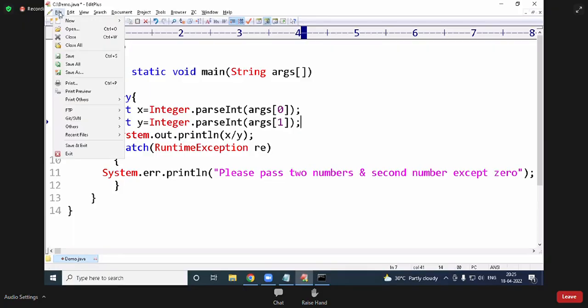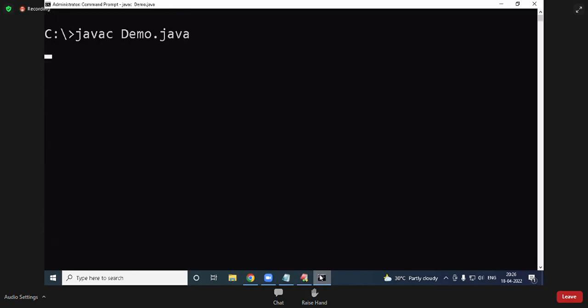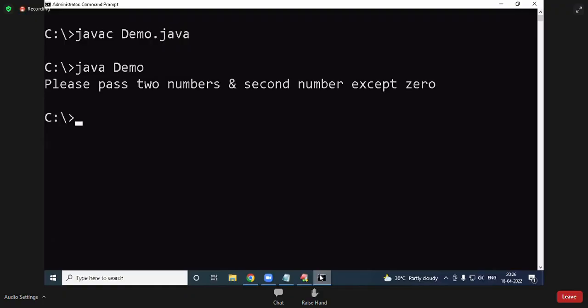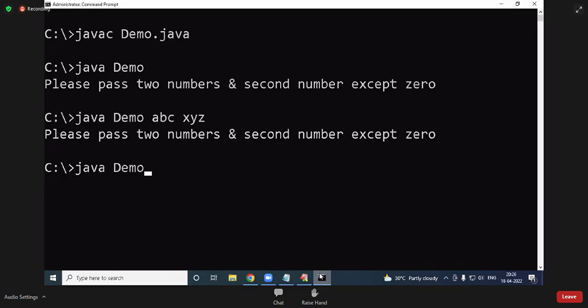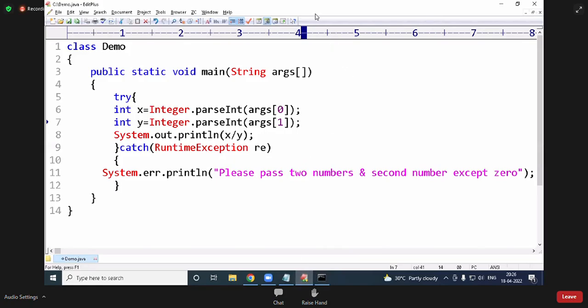Now you observe, file save. If I compile and execute, it says please pass two numbers and second number except 0. Actually, which exception occurred? Array index out of bounds. That is handled, no? If I pass strings, which exception occurs? Handled, no? If I pass 10 0, handled, no? But for all exceptions the same message is coming, no? It is also possible. Example 2. Note down. Example 2.